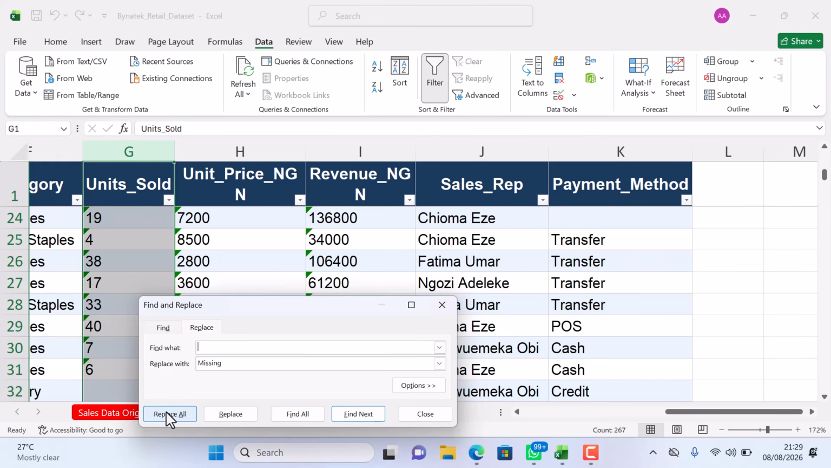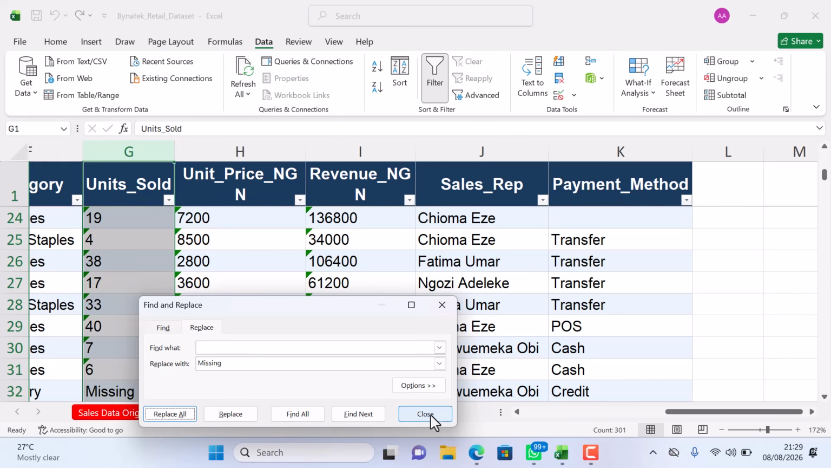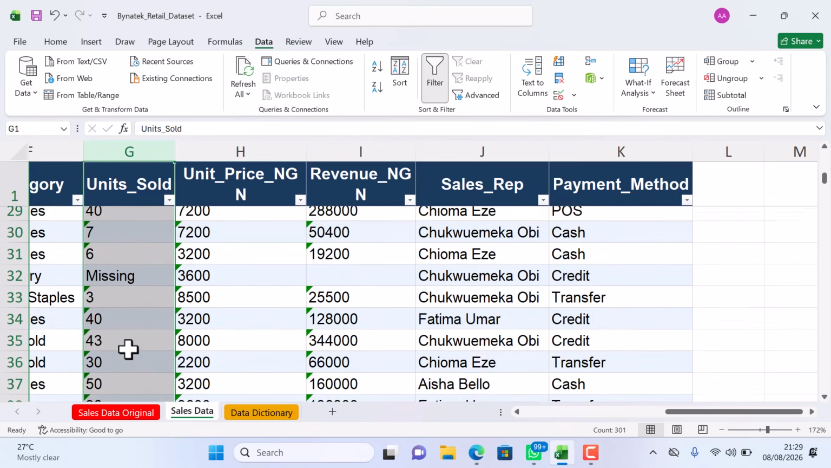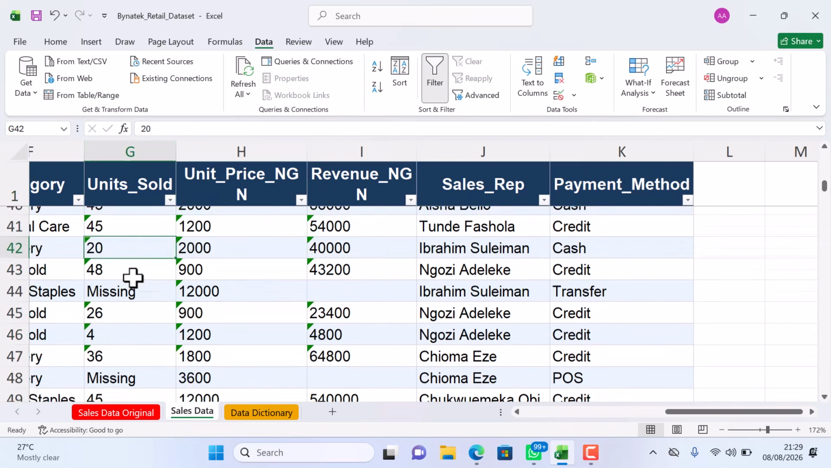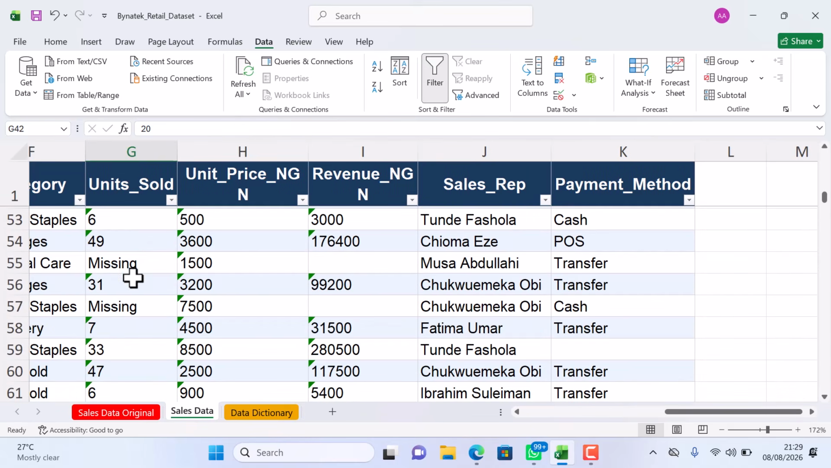So when I click Control H, I leave Find what blank and replace with "missing", right? When I replace all, as you can see, you only have 34 missing values this time. It is not replacing every column that has blank cells, only the units sold column. Instead of deleting the rows, we are using "missing" to replace the blanks. All right. Now every blank in units sold says "missing" instead of being invisible.